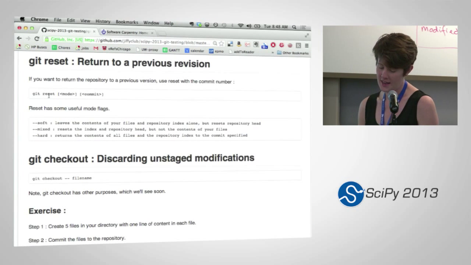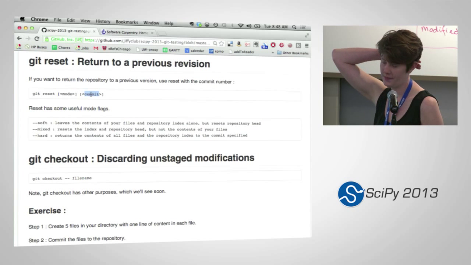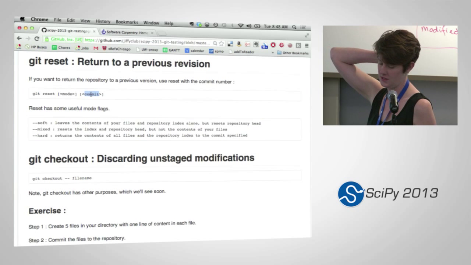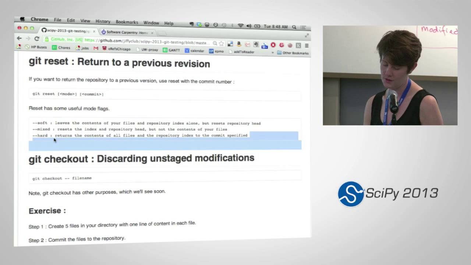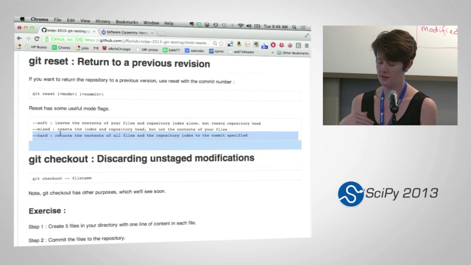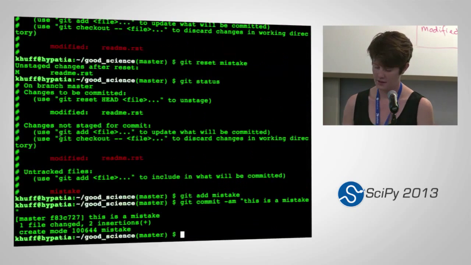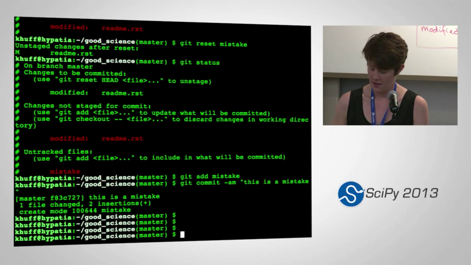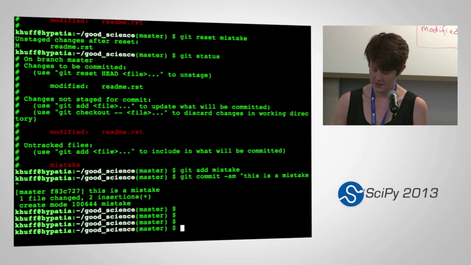You can git reset and then type the commit hash to where you want to go back to. And for us, it'll be the most recent one, which is the default. And there are different modes. To return the contents of all of the files all the way back to this commit that you previously made.